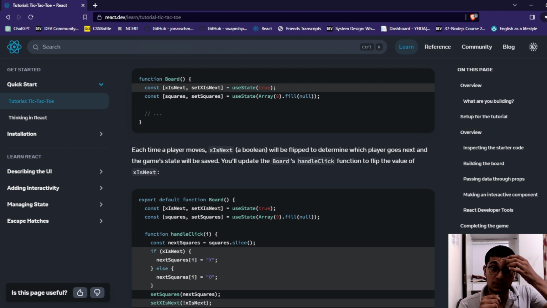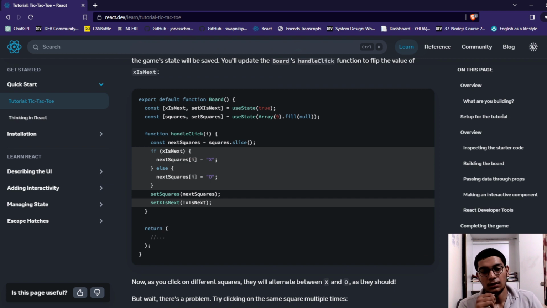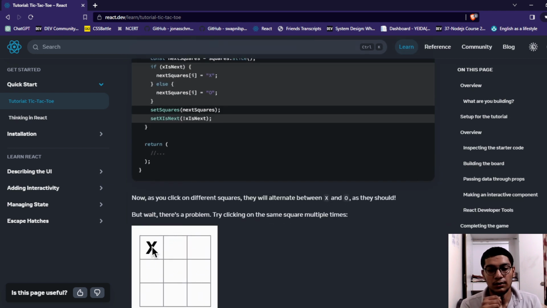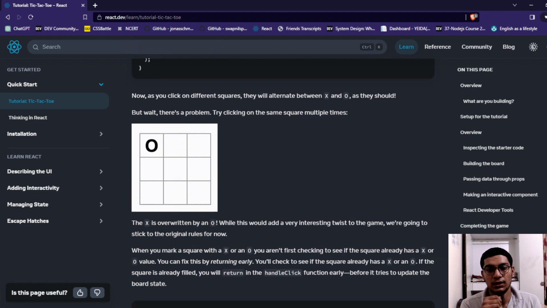xIsNext is true. Each time a player moves, xIsNext, a boolean, will flip to determine which player goes next. The game's state will be saved when you update the board. In the handleClick function, you will add xIsNext to the state. Now as you click different squares, you will alternate between X and O as they should.